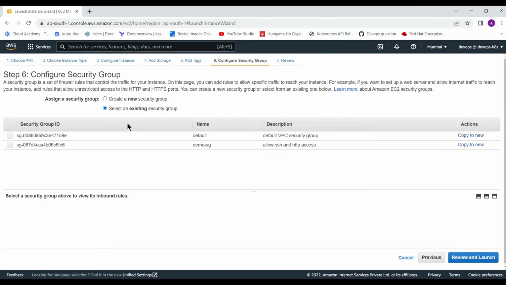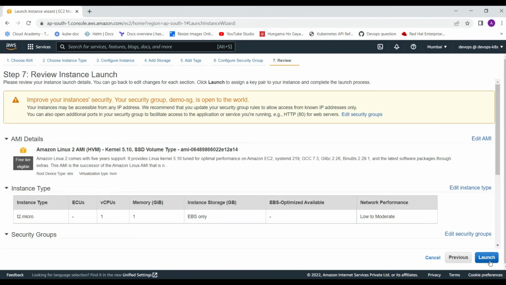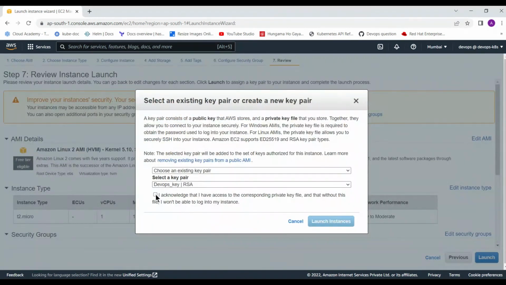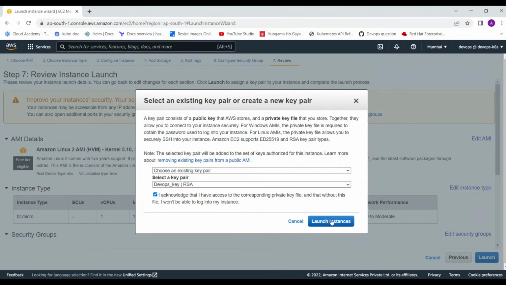Now selecting the existing security group that we created just now. This is the demo SG. You can see the rules also, HTTP and SSH from all sources. Review and launch. If you don't have an existing key pair, you can create one and launch the instance.